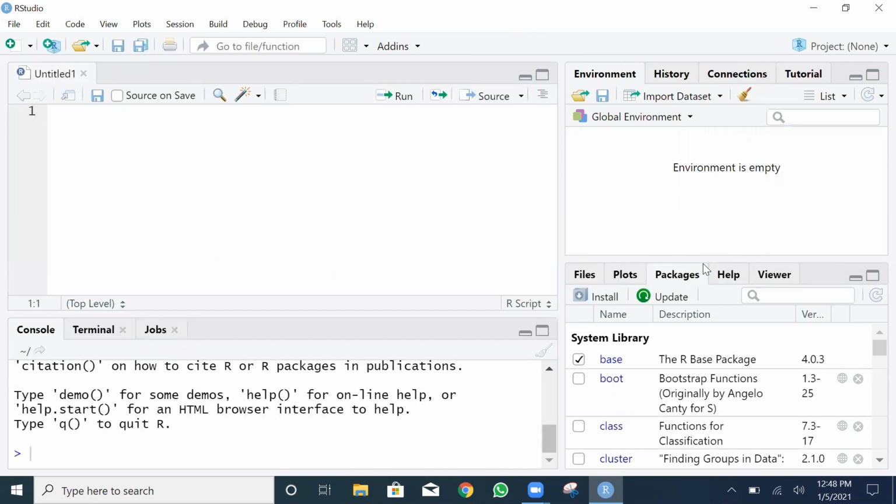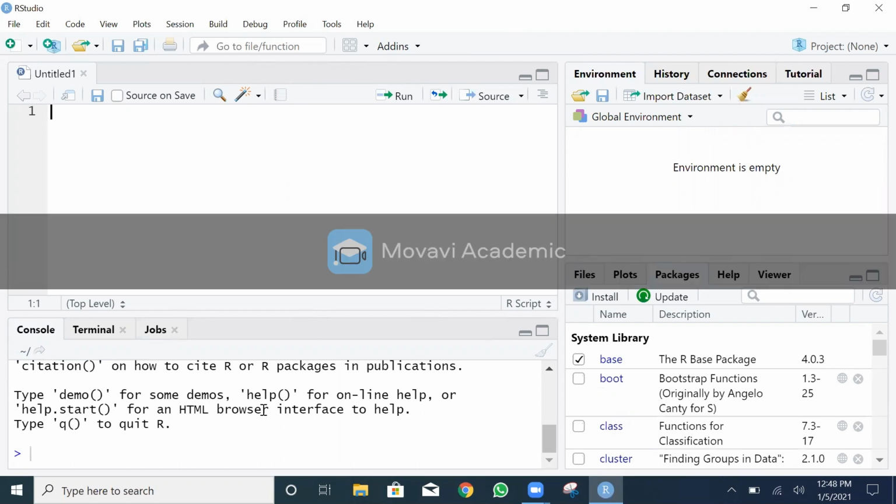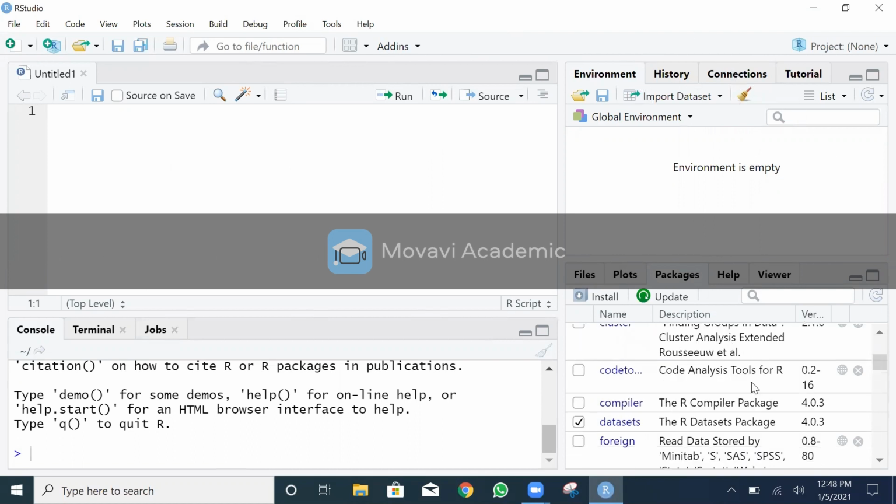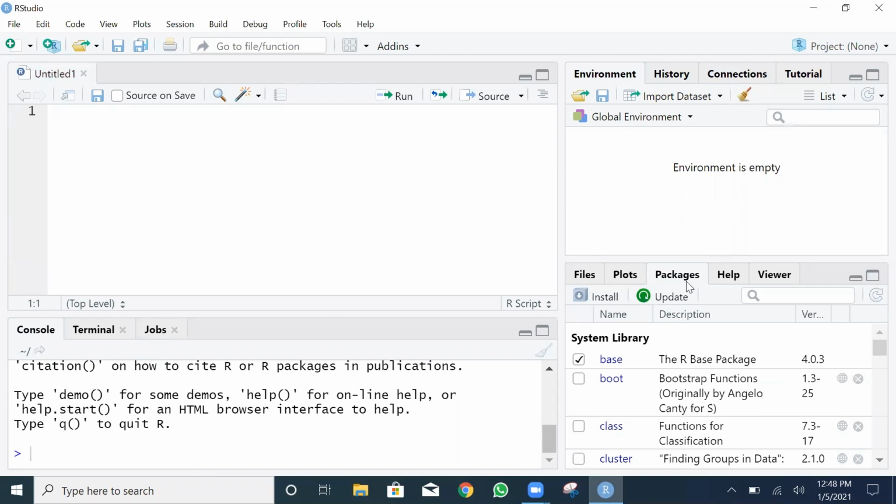We have 4 different sections in RStudio. This is called the editor section, which is in the top left quadrant. This is the console section, which is the lower left quadrant. In the top right quadrant, we have environment, history, connections, and tutorial. And in the bottom right quadrant, we see the files, plots, packages, help, and viewer tabs.